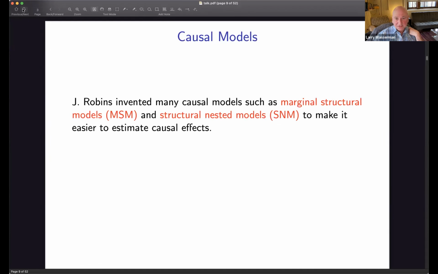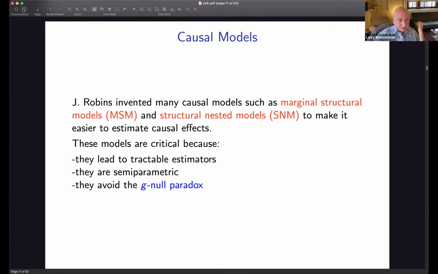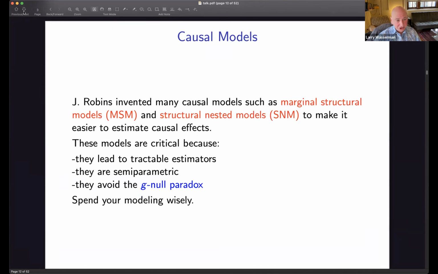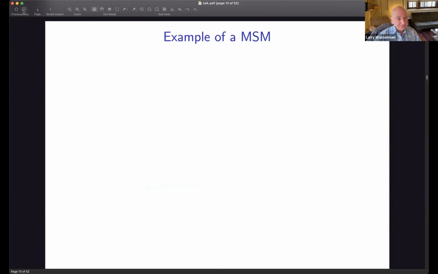And there are lots of causal models, and in particular, Robin focused on marginal structural models. Well, he also mentioned structural nested models. These were created mainly by Jamie Robins and his colleagues, and they're really important because, for a variety of reasons, they lead to tractable estimators. They're typically semi-parametric, which means you can leave a lot of the distribution unspecified. And as Robin mentioned, they avoid this null paradox. In a sense, they allow you to spend your modeling wisely. You're putting the model where it really matters.